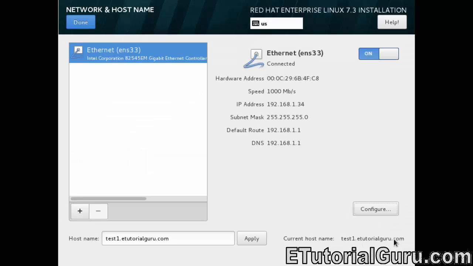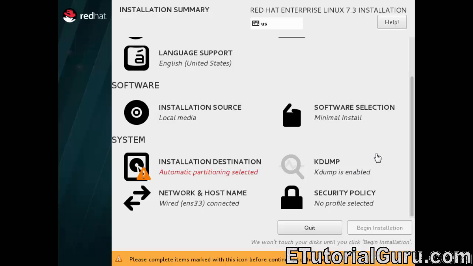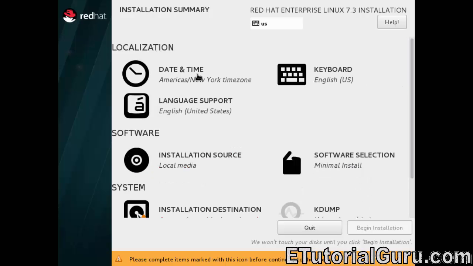I will use the public DNS server IP, that is 4.2.2.2. Click save. Now the IP address 192.168.134 is bind to your Ethernet, and you will also see that now the DNS is 4.2.2.2. Earlier it was 192.168.1.1. Click done. Now let us set the date and time that is available under localization.